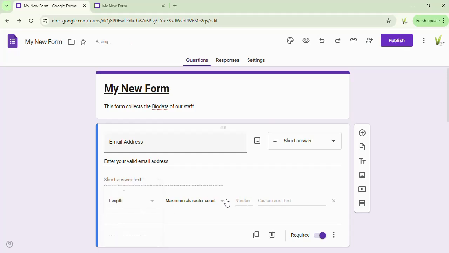Then click this drop down. Is it maximum character count or minimum? At times it may be minimum, meaning it must not be less than so many characters, but if you are using a phone number, you use maximum. Let's say 11. Then you can customize the error text. If the person enters something different from what you want, what error message should the person see? So that is that about that.